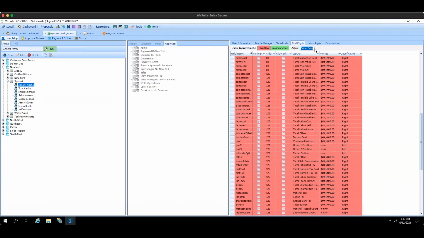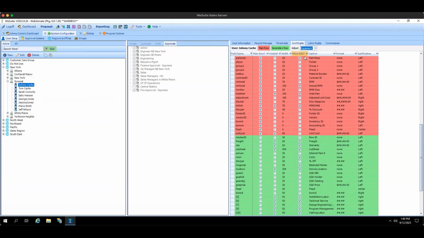Any questions on any of the user grid rights that I was going over just now, in terms of checkboxes, how they work, main row, secondary row, caption, things like that?